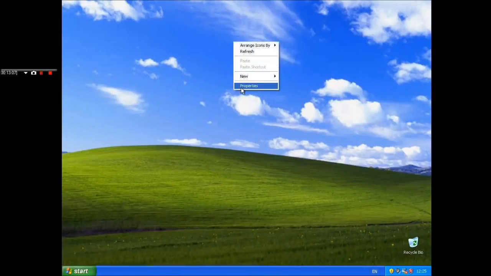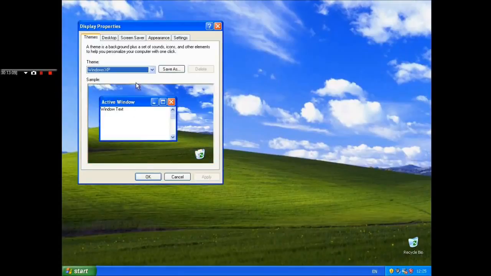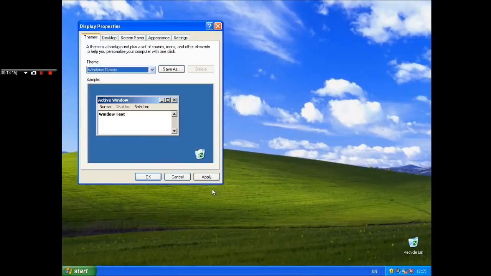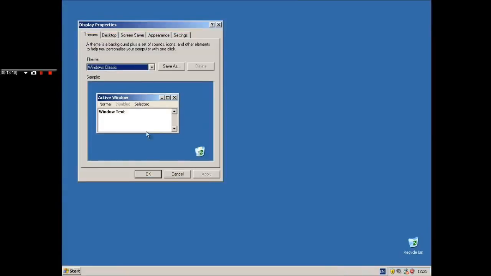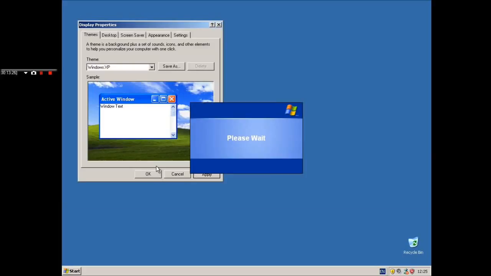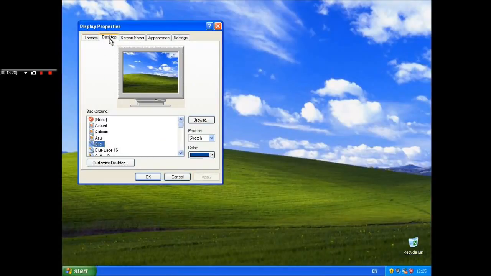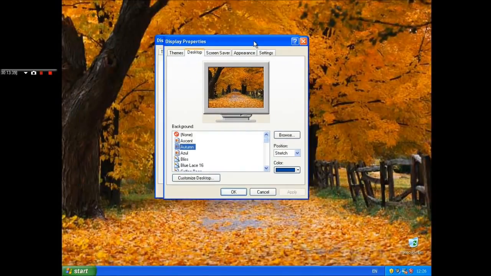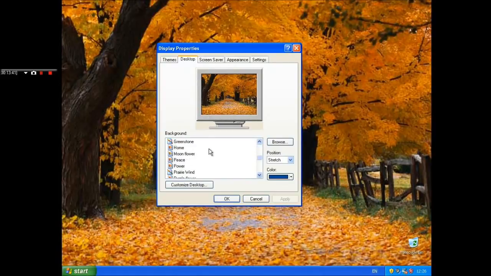Right, now I'm going to show you the desktop. So there are some themes that you can use, like Windows 7. So let's have a look what this does. See, there's Windows Classic, Windows XP, and you can get more themes from online, which is really nice of them. Here you have your desktop, which you can browse for your own image, or you can use these pre-given ones, which I think are pretty good. There's the autumn one. Let's see, peace, what's that?